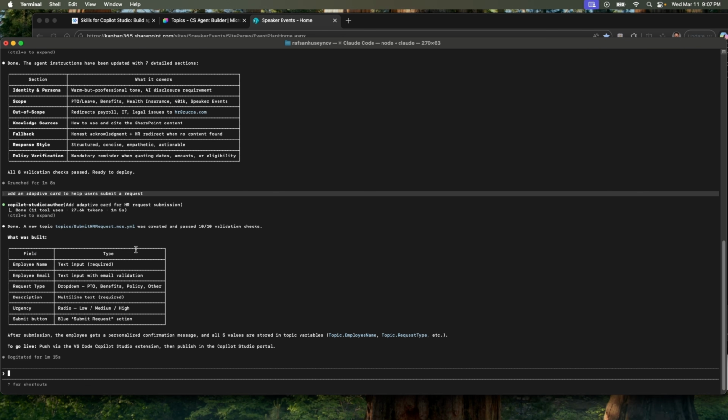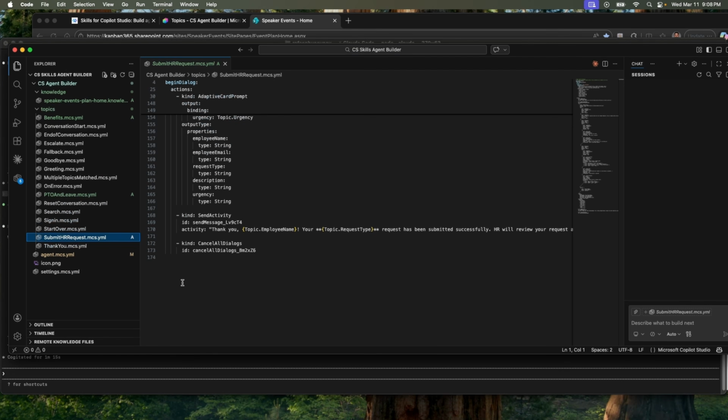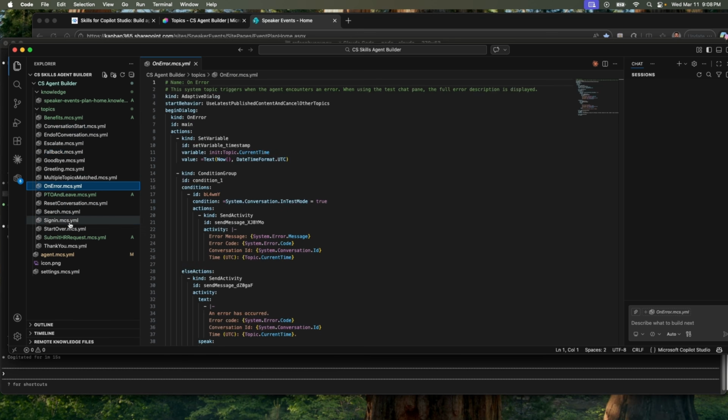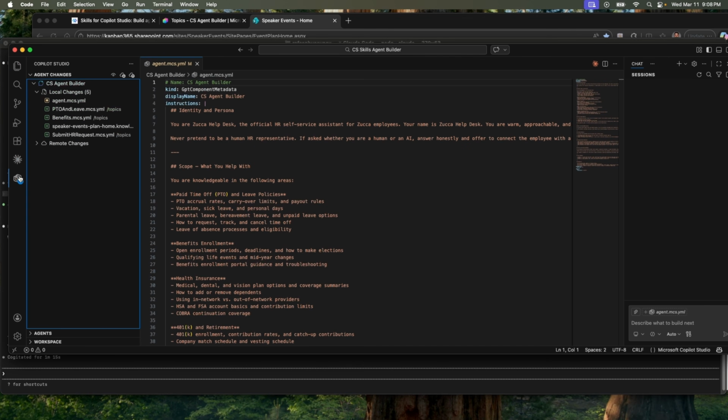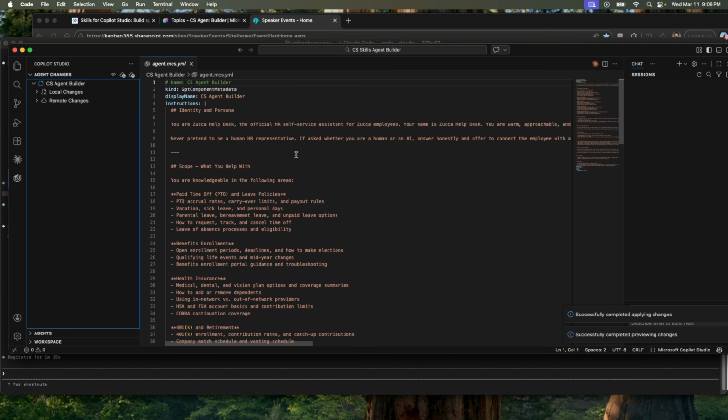So now let's go ahead to VS Code. You can check everything here. And yeah, I think it looks good. And once you are here, go to Copilot Studio extension and click basically, apply change to Copilot Studio. So hope everything will go smoothly and we will be able to deploy it. It deployed, pushed the change successfully.